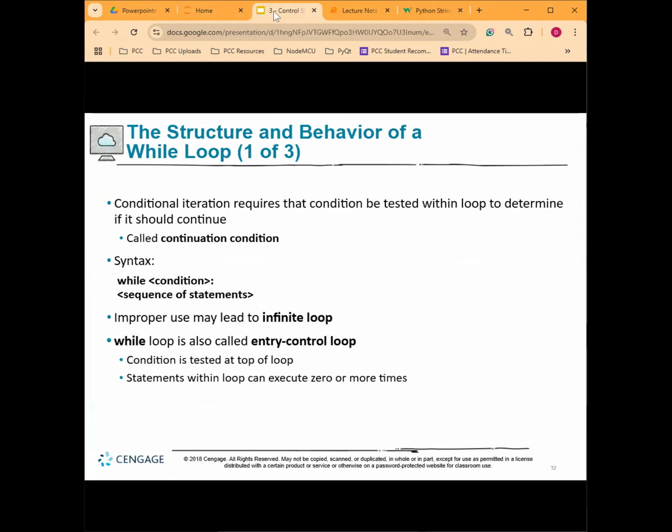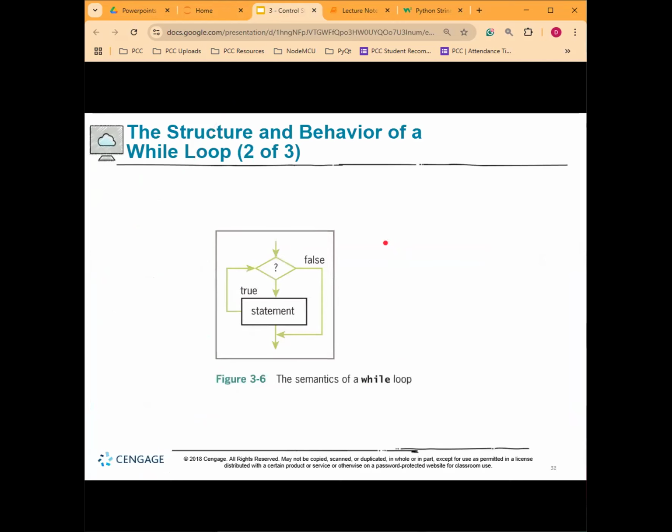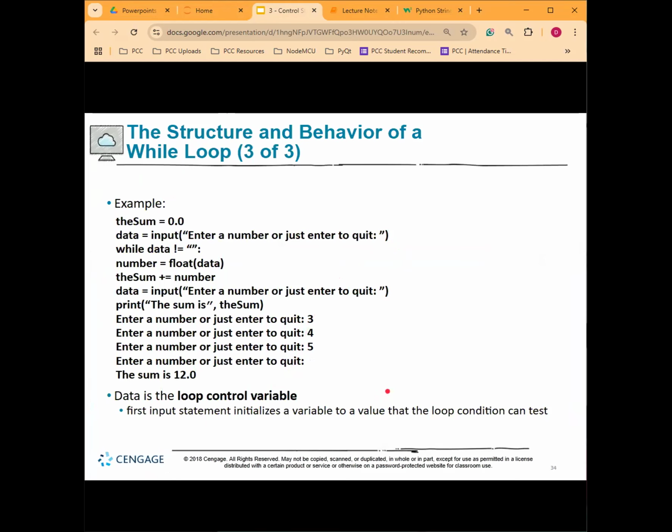So that's all for while loops, I think. There's nothing else we can do here. In this example, it says while data is not equal to a blank. So basically, if you just press enter immediately, it's going to consider that as true, and then it will exit out of the loop. So if you enter a blank value, not a space, a blank value, then it will exit out of the loop, right?